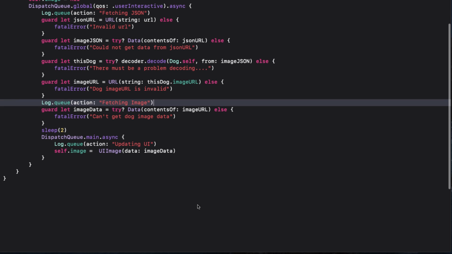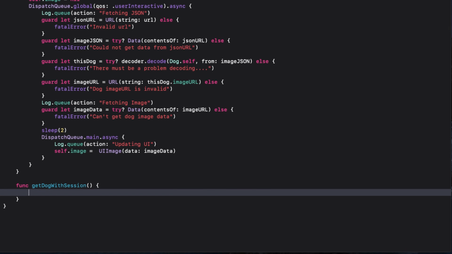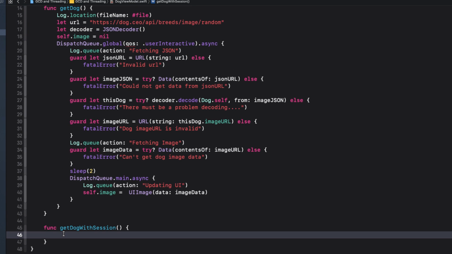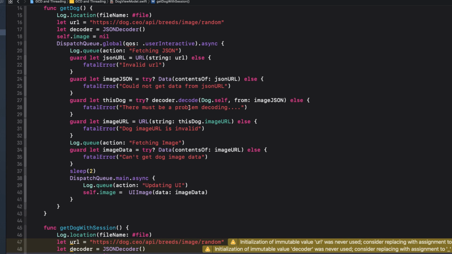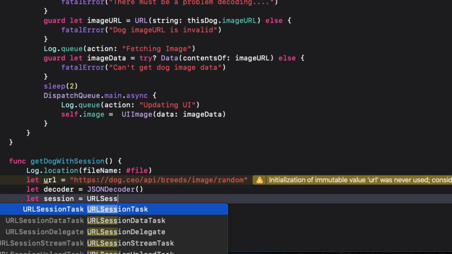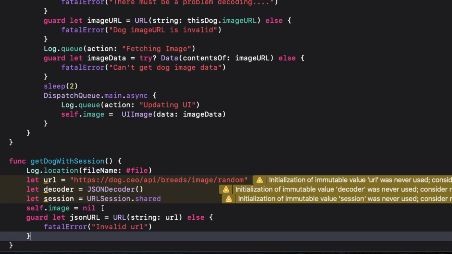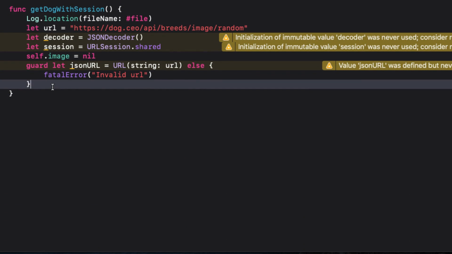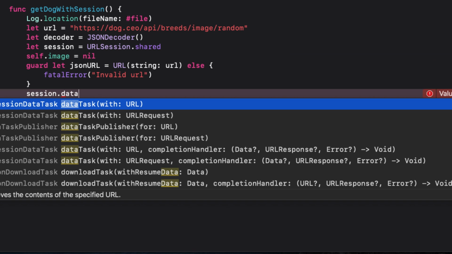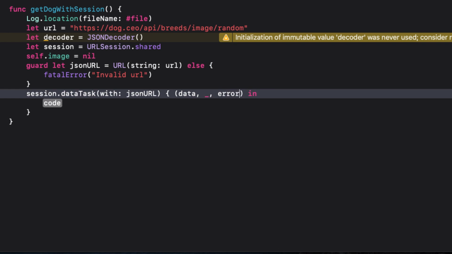First, let's create a new function called getDogWithSession, and I'll paste in the first 4 lines of code from above. We'll also create another variable called session that is a shared instance of URLSession. We'll first check to make sure that the URL is valid. Next, we'll call the session dataTask function, passing in the URL, and it has a completion handler that when the task is completed provides the data, a URL response, and a possible error. We're just going to ignore the response.